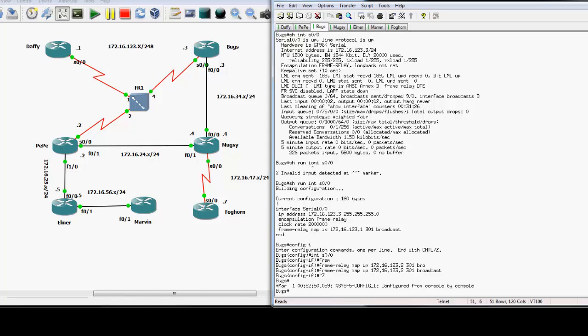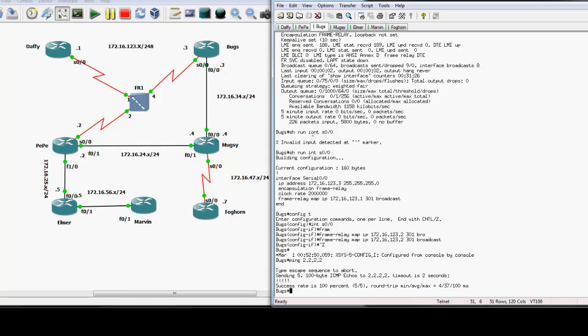Now that's actually configured, so we're going to try the ping one more time. We're going to ping 2.2.2.2, which is the loopback address of Pepe. As you can see, that's successful and that's getting through. So now we have traffic that's going all the way around the network. Each endpoint is able to reach each other endpoint.